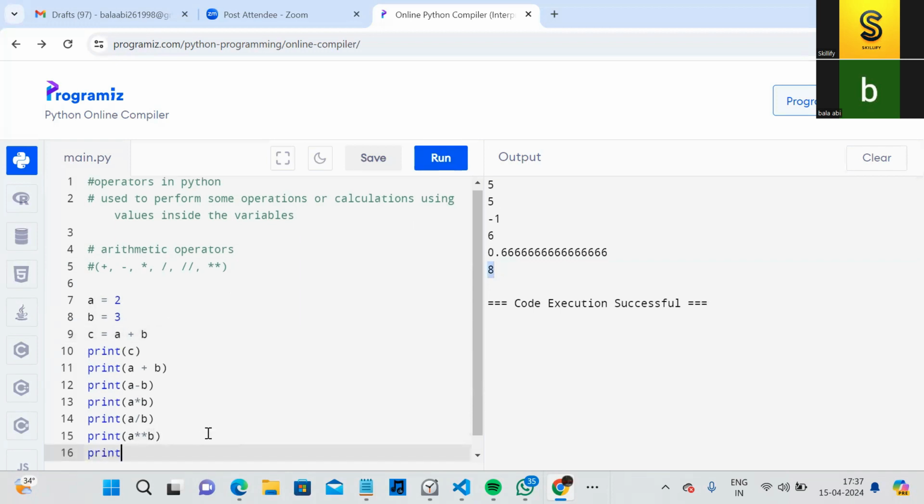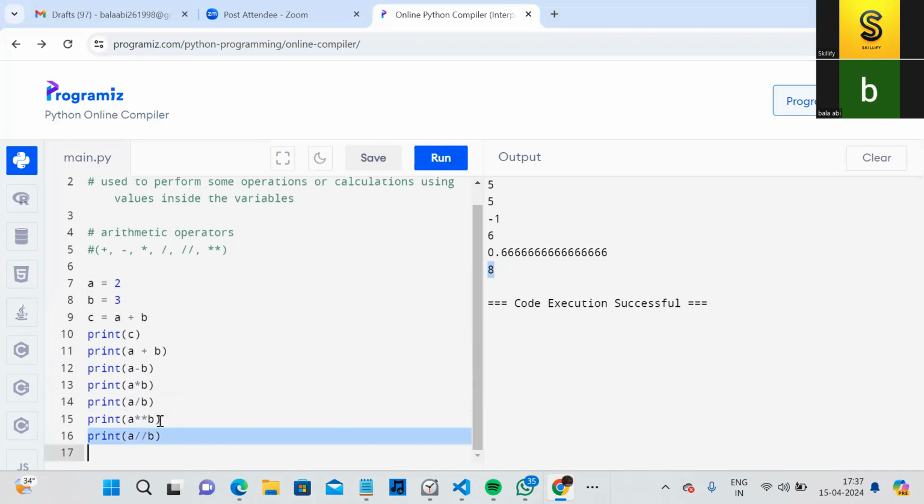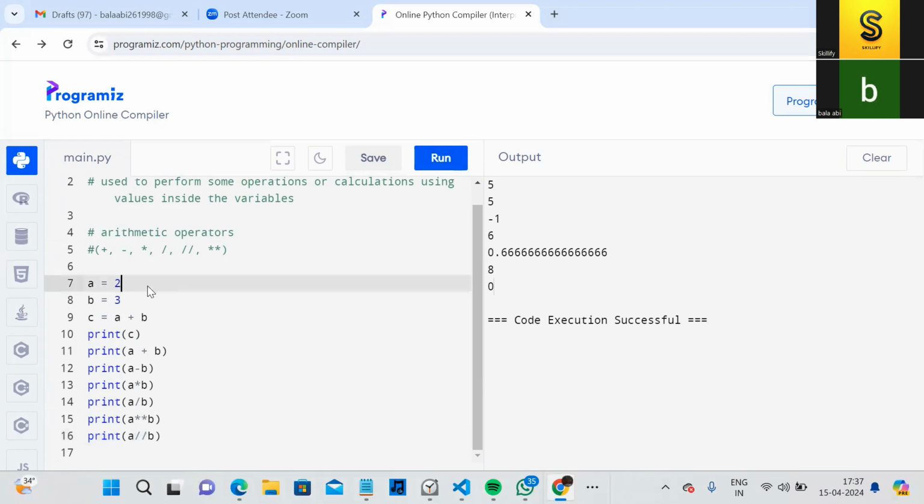The last thing is floor division. What is floor division? The normal division will give you the quotient value, but the floor division will give you the remainder value. So I'm running this. It will display the value as 0. Here I'm giving some other values, and while running this, we will get the remainder value. In the normal division, we get the quotient, and in the floor division, we get the remainder value. This is the process we have in arithmetic operators.